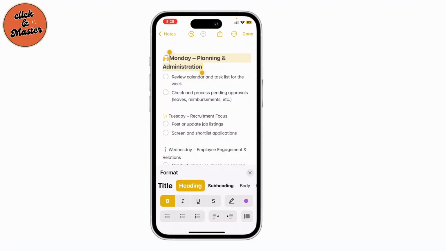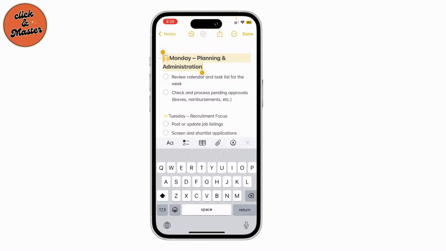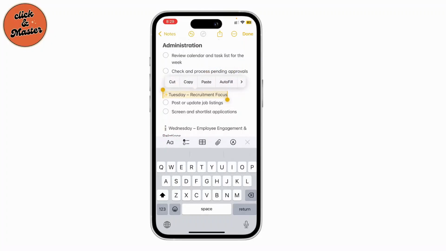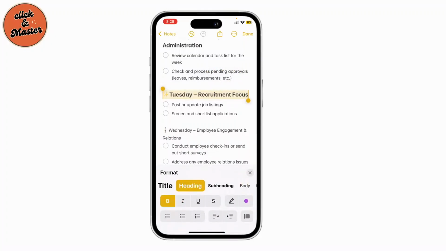Now you can easily expand or collapse this section by tapping on the drop down that appears after you highlight the text and set it to heading. Now, this feature is perfect for managing long to-do lists, and you can do it with every title that you want.